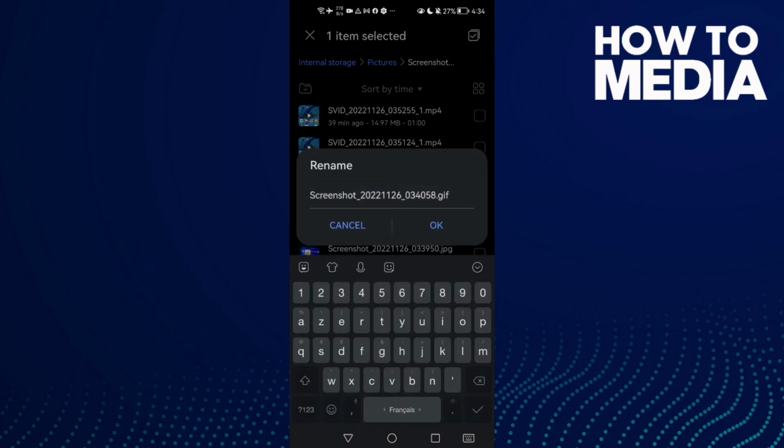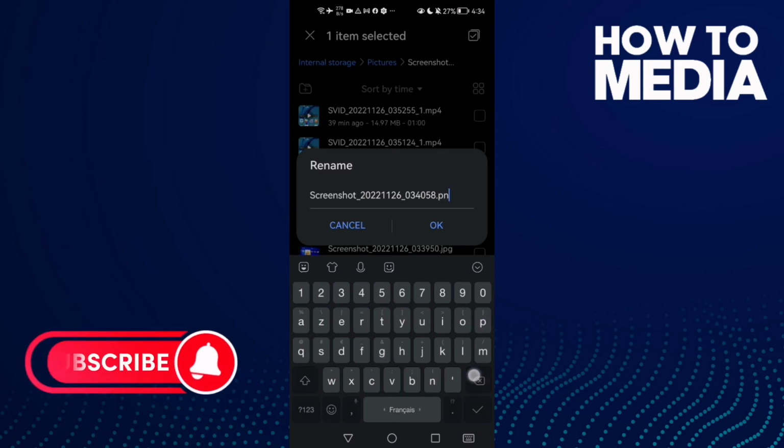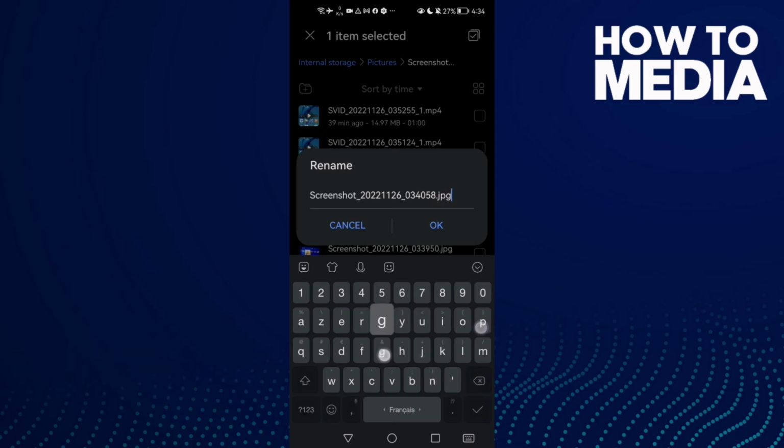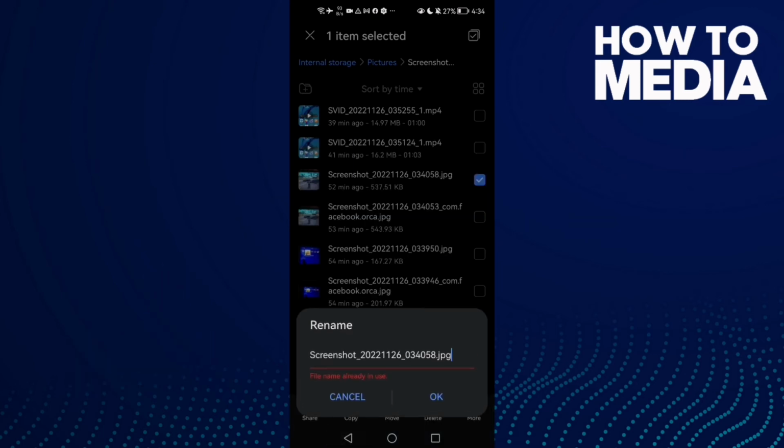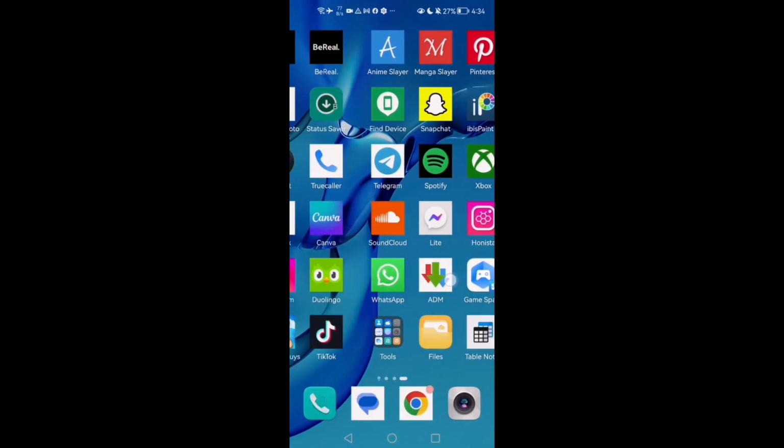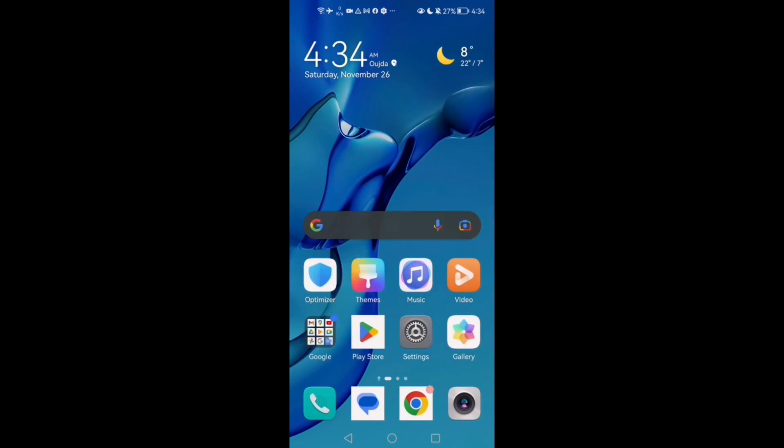Then all you need to do, just make it PNG or like that, and click OK. And that's it. Your problem will be fixed, and now you can send this image.